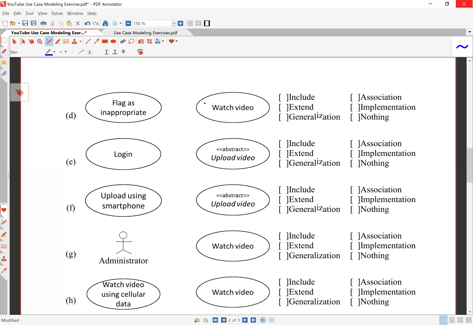But which one is the base? You've got to think; this is something you're missing. Am I actually beginning with I want to flag something today, so let me watch the video? Or do we begin with the opposite? I'm watching a video, and as I'm watching the video, hey, I might decide to flag it. So it's extend, because not every time you watch, you will flag it. So the correct answer is it's an extend.